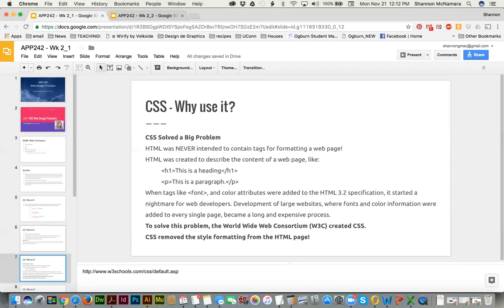So CSS solved a big problem, and that's basically what I was just discussing, which is HTML was never intended to contain tags for formatting a web page. HTML was created to describe the content of a web page like this, which is H1, this is a heading, P, this is a paragraph. So when tags like font and color attributes were added to the HTML in 3.2, it started a nightmare for web developers. And it really was a nightmare.